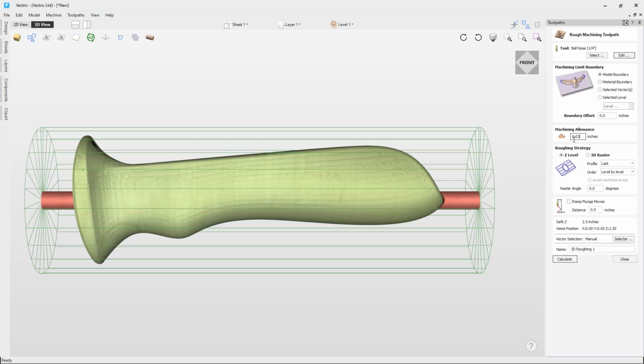So the machining allowance will leave just a little bit of skin behind for the finishing pass to clean up here. The roughing strategy I'll be using is a Z level strategy with the profile set to last and the order to do level by level. No raster angle in this case or ramp plunge moves, but I will just delete the one off this to call this one 3D roughing, and I can click on calculate.